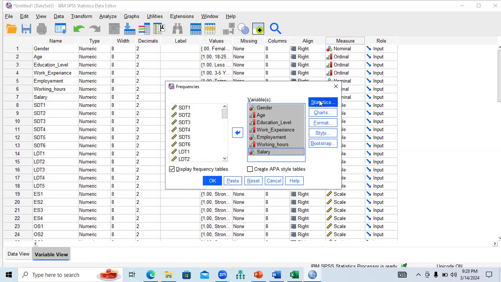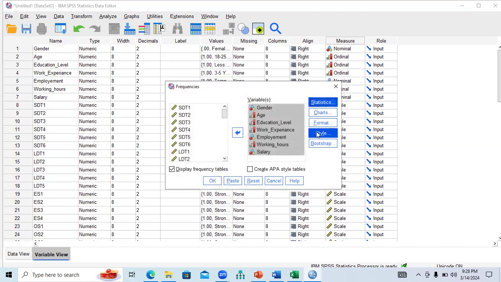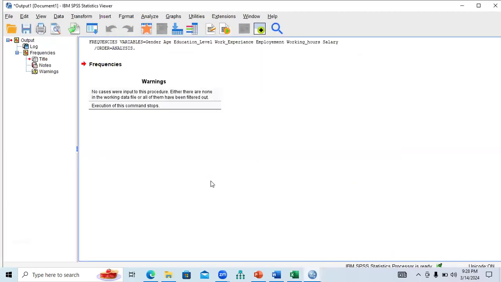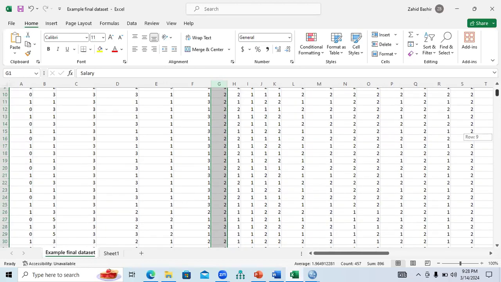Now, go to Statistics. You don't need to select anything from here, because nothing is required. You don't need to check any other option either. You just need to confirm that display frequency table is checked. You just need to click OK, and it will generate. No cases were input. Yes, we still haven't copied our data.